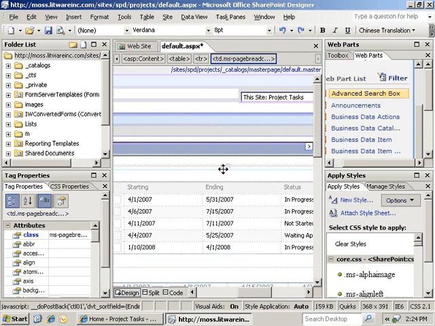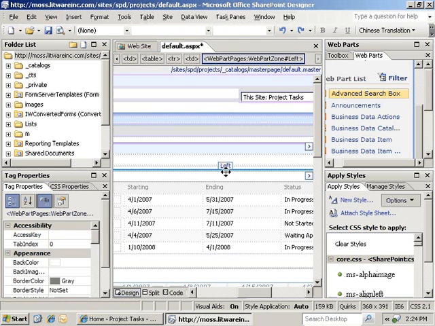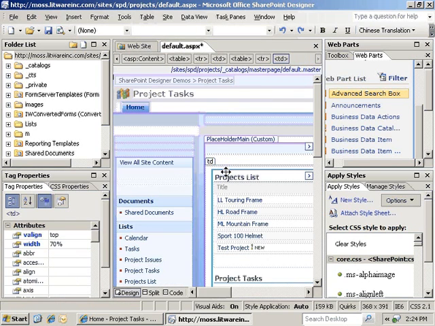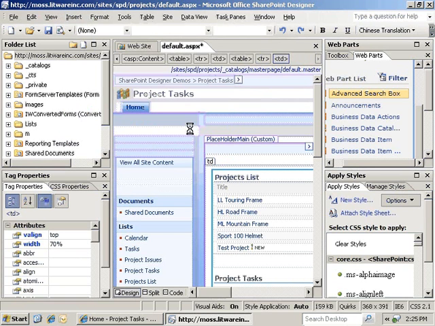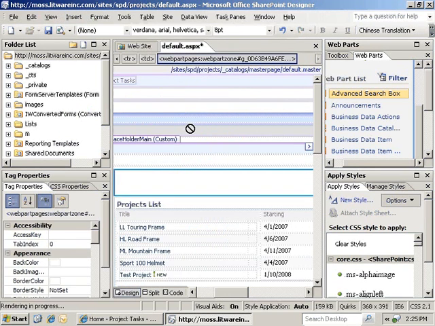Now we're going to select the left web part zone and then hit the left arrow button. That's going to get us into the table cell. And we're going to click on Insert, SharePoint Controls, and Web Part Zone. Now that's going to put a web part zone up above the left web part zone.